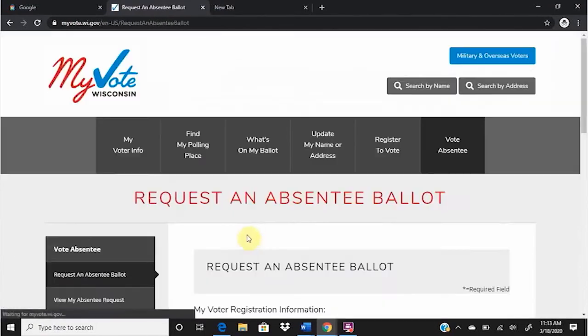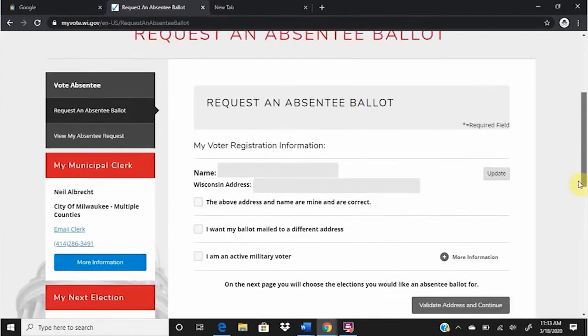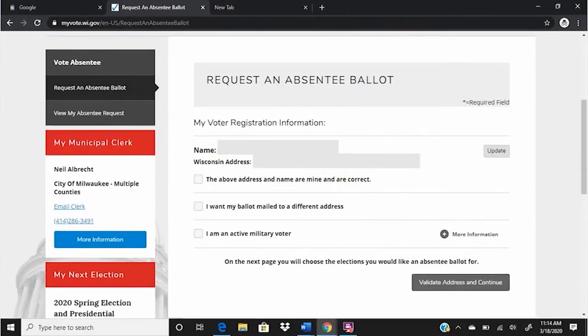I'm going to go ahead and request the absentee ballot. It's going to ask me to confirm if this is my name and address, and this is the address that I would like to send the ballot to. Yes, this is my address, and this is my name, and this is the address that I want it sent to. If you want your ballot sent to a different address, you'd click this box. And if you were an active military voter, you would click this box. I am neither, so I'll leave those blank.